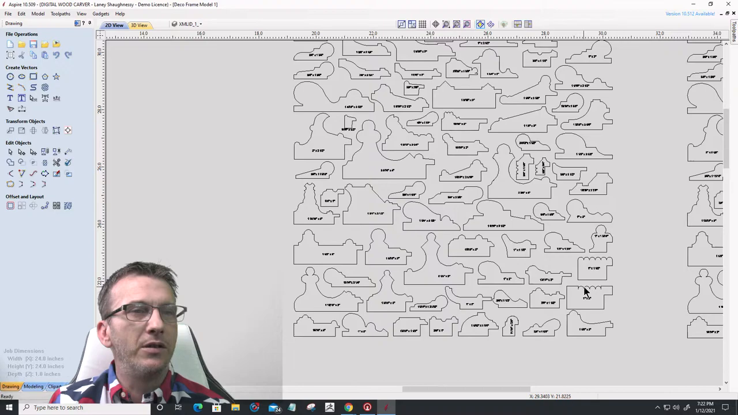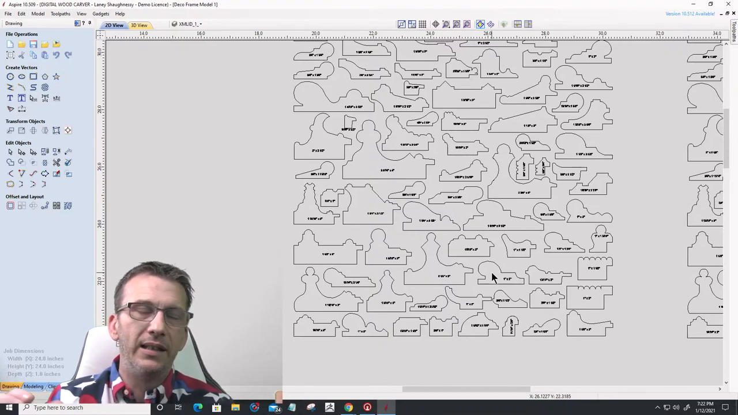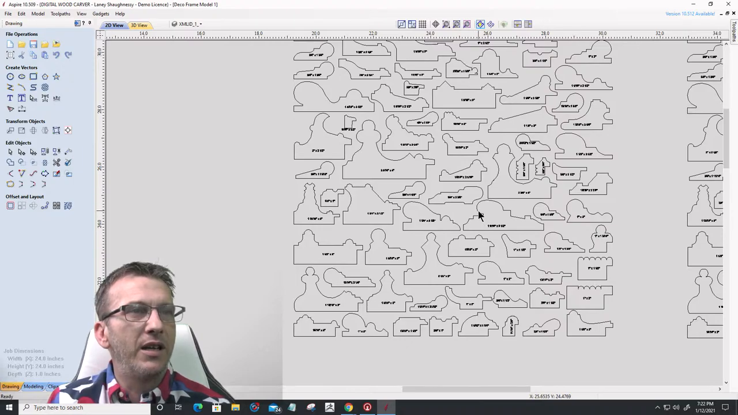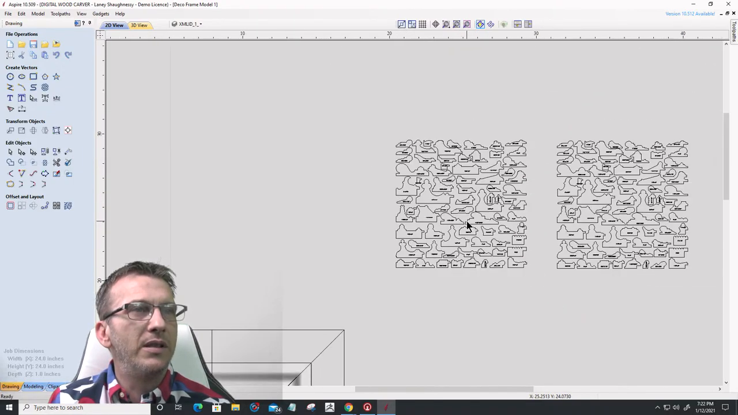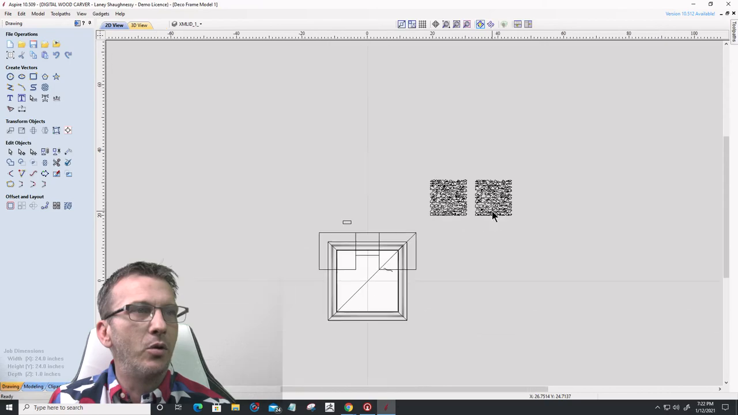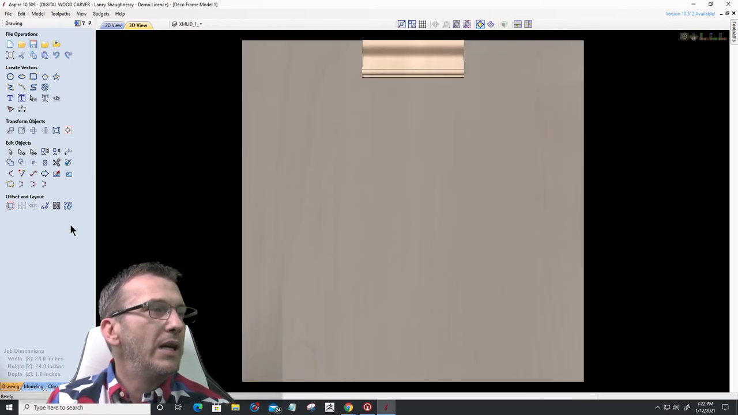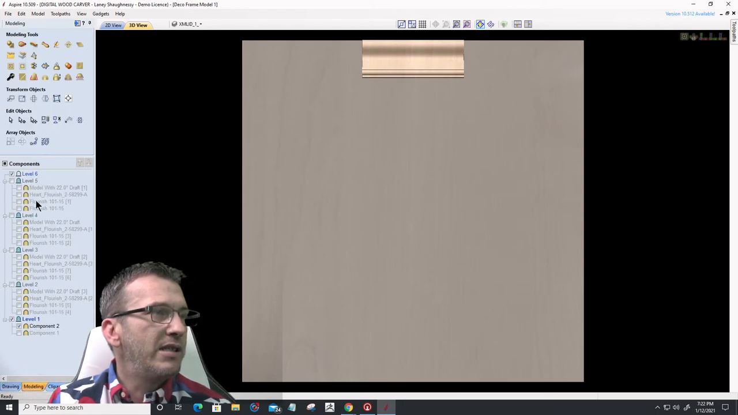I have a lot of different vectors of different kinds of frame layouts. But a lot of them have undercuts that I really can't use with the CNC, but I can alter them and change them accordingly. Now, if we go into the 3D view, let me go into the modeling, and you're going to see how we create these components over here.